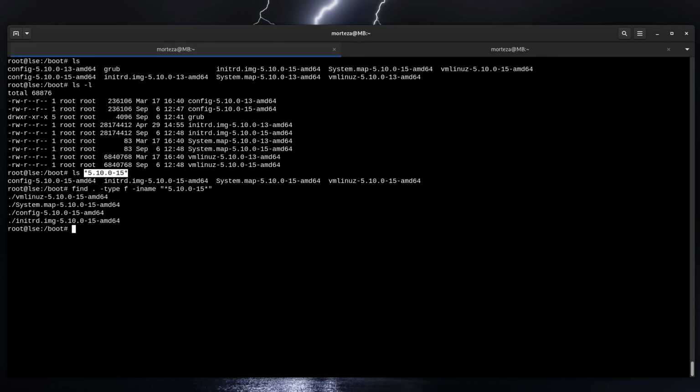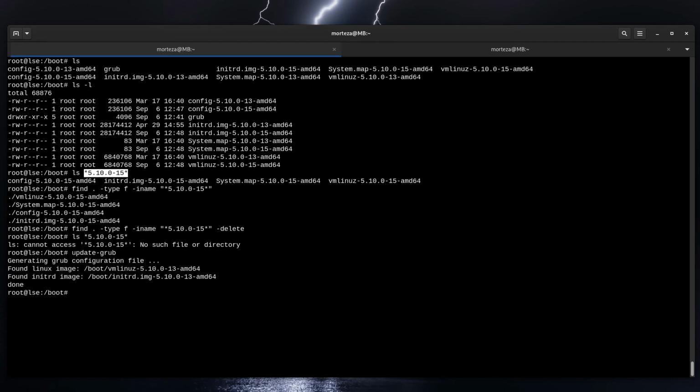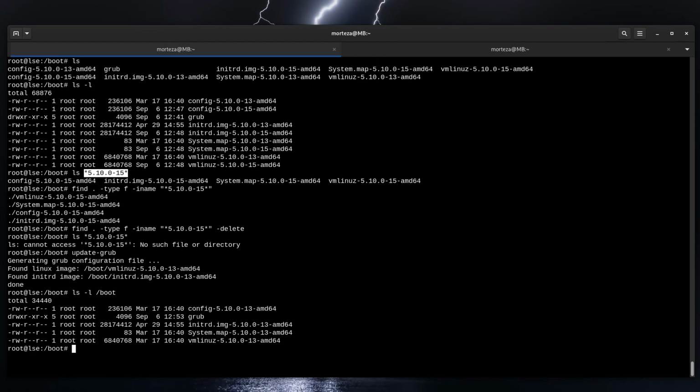And with executing this command, it will list and find the matched pattern, and just use the delete option. Then I don't have any kernel like this, and you can simply run update grub to update your bootloader, and then everything is done, and you make free your boot partition, and it is available.